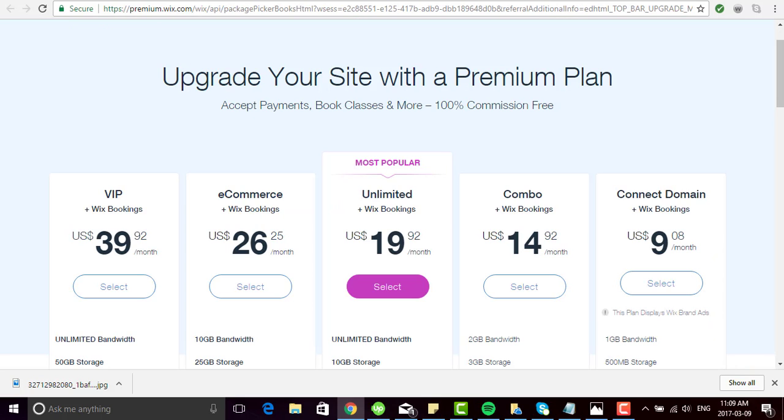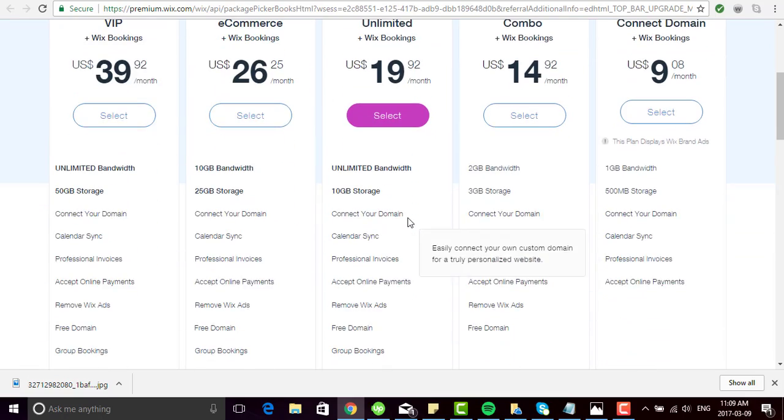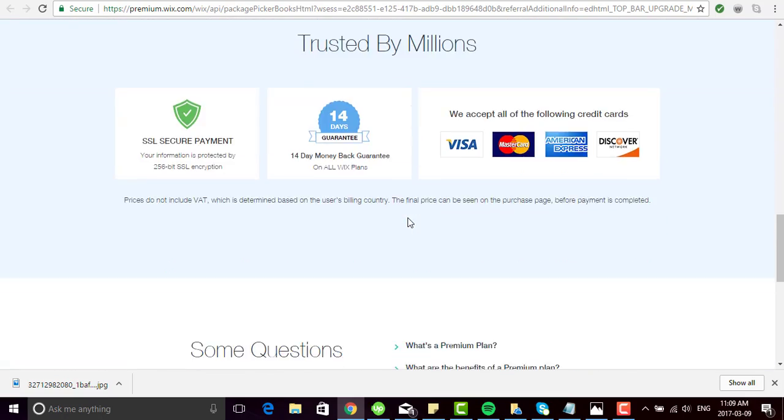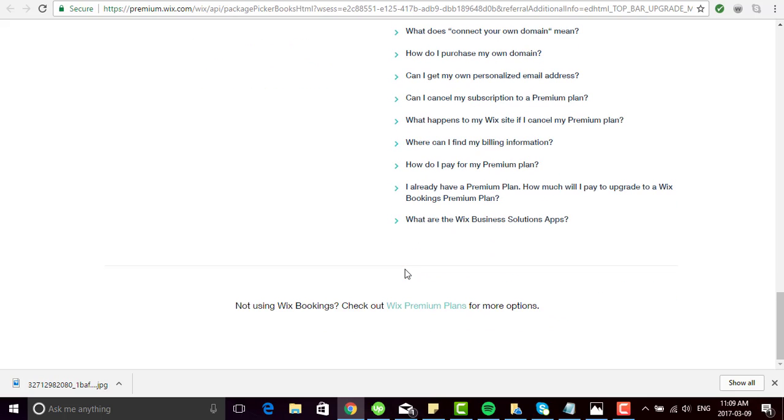Here are the premium plans that Wix offers you. Now just take note that they've included the Wix Bookings app. But as I mentioned, you don't need to upgrade that because you're not accepting payments online or booking classes. You're just booking private showings and syncing your calendar. And you can do that without having the Wix Bookings plan upgraded. So what we're going to do is scroll to the bottom. There's frequently asked questions here, but just look for this here, Wix Premium Plans not using Wix Bookings. So click that, and now you are going to see just the regular plans. And you can still use the free version of the Bookings app.